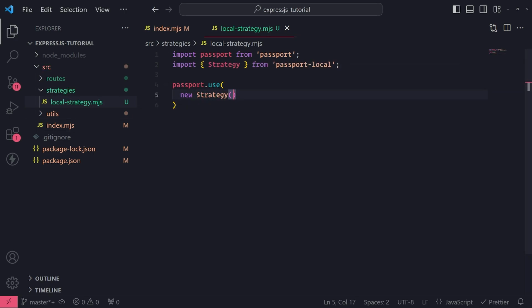Now the Strategy constructor can actually take in two arguments. I don't know if you saw right over here. You can pass in options or you can pass in this verify function. For now, I'm going to just ignore the options because you won't really need this.